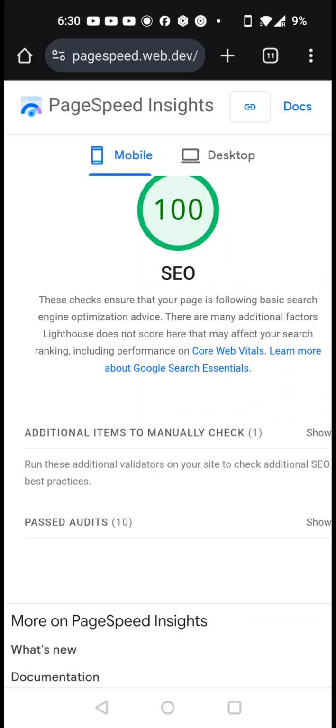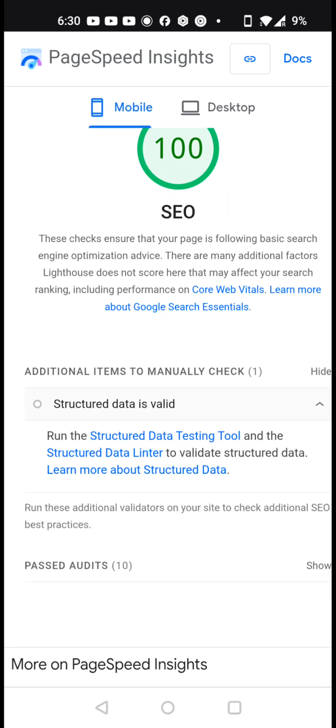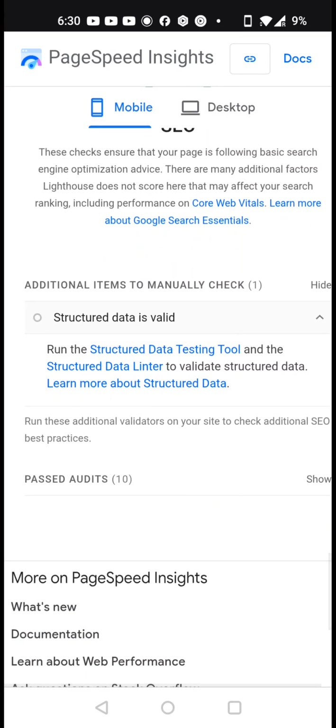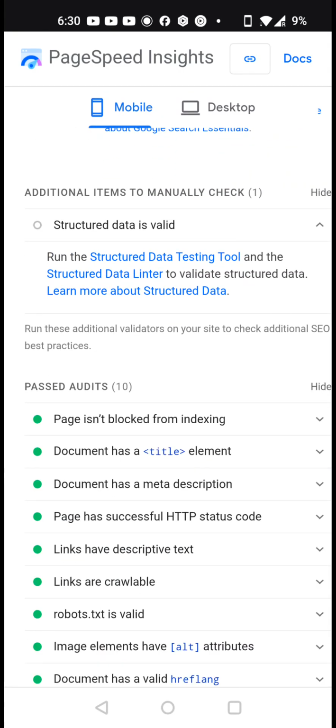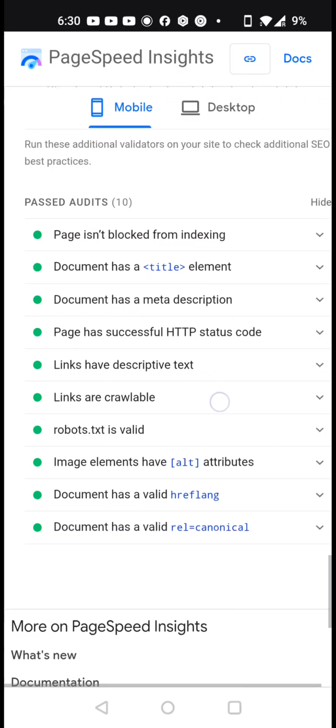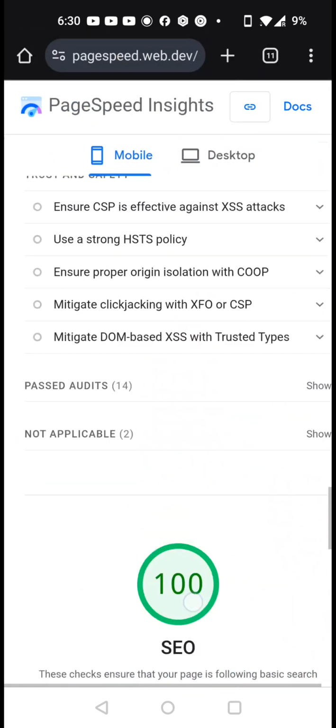They say address, check for anything, structured data. So let's see. I run a structured data tool, but it's already past everything else. Links have description, crawlable, robots, text, images, all the things I previously explained to you, plus more in the first section of the conversation. I hope this has been very helpful to you.